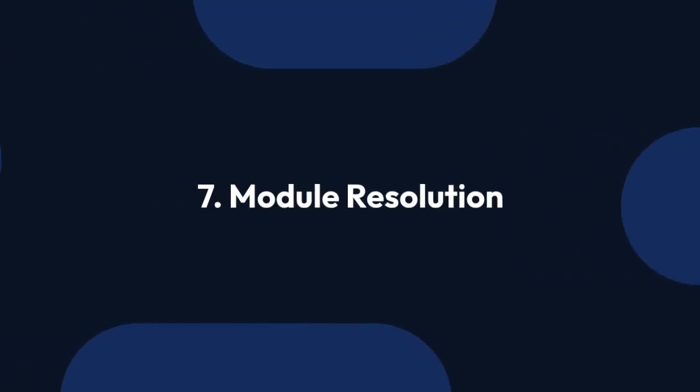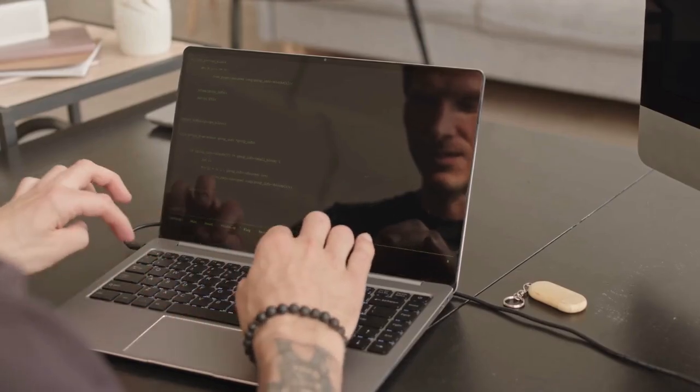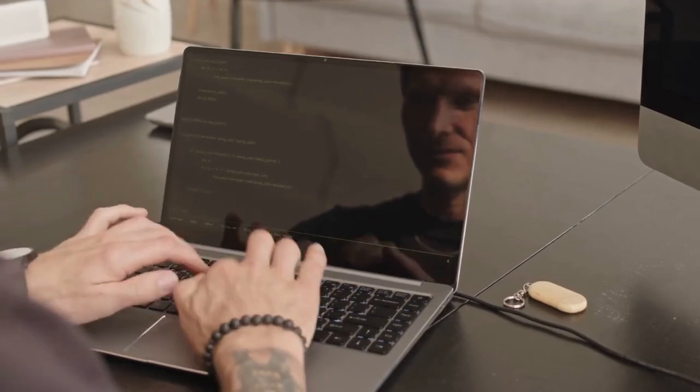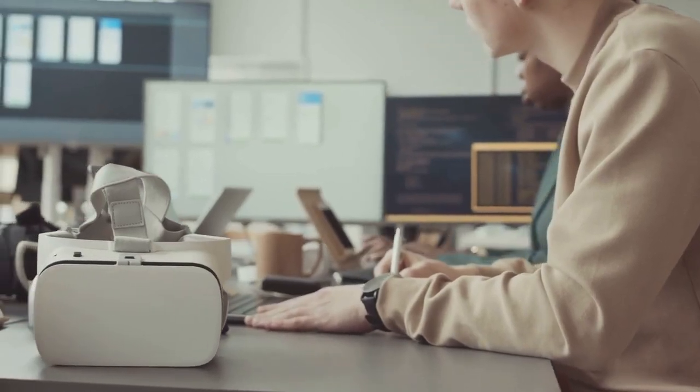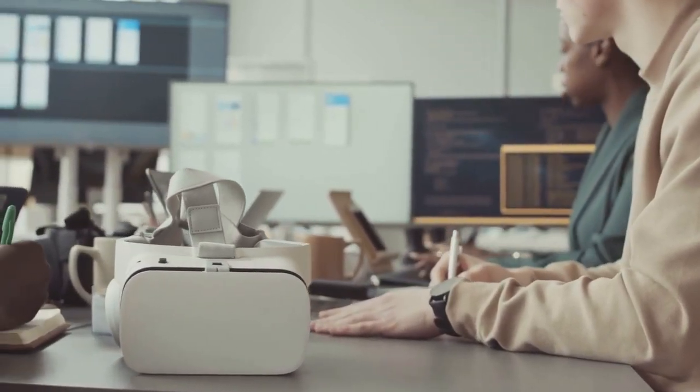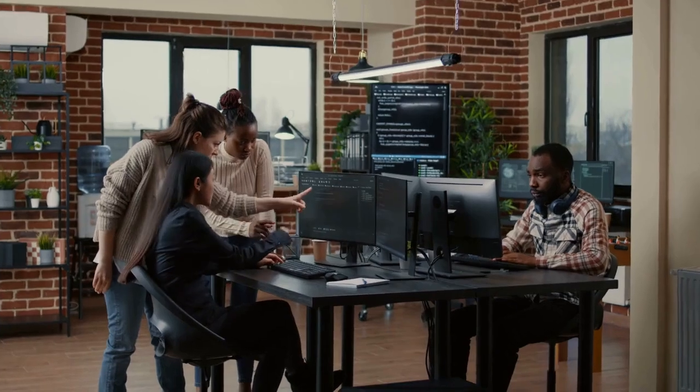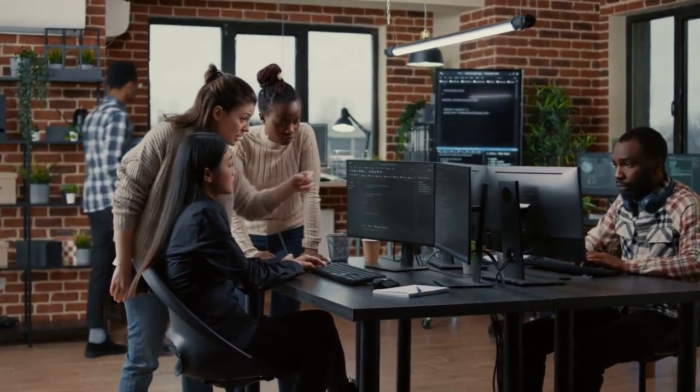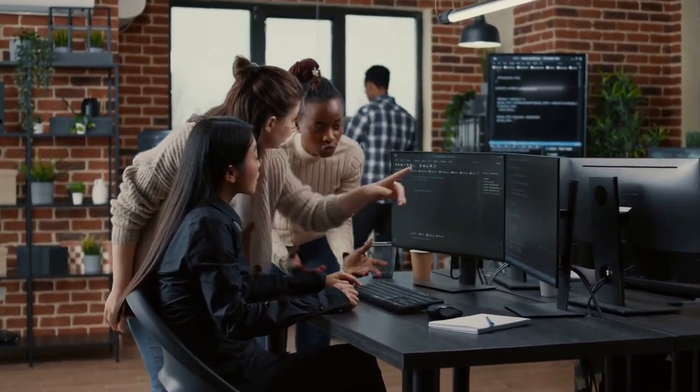7. Module resolution. Incorrect module resolution could also lead to this error. If you have custom module resolvers, ensure they are configured correctly within Jest's configuration. If you're using a monorepo, you might need to configure Jest to resolve modules from different packages.